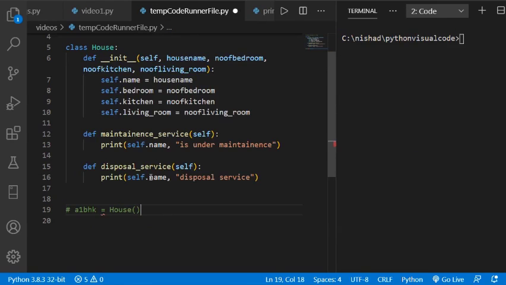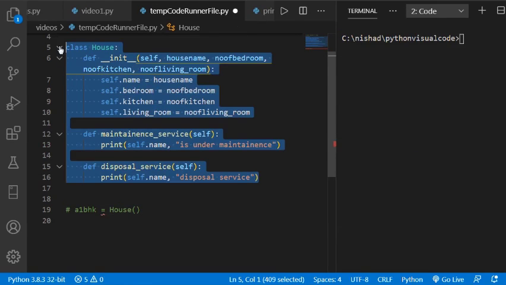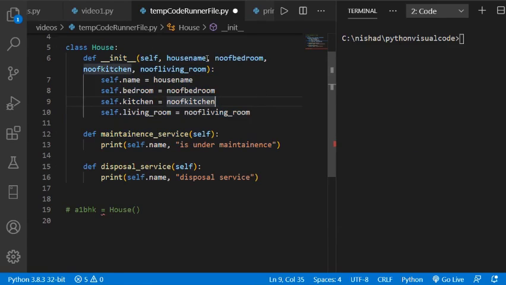Okay, so now what I'm doing is this. Here I have created a house class and I have also defined a basic structure of the house class. Okay, so I'll be explaining this structure to you now. Okay, so what is this? First of all, this is the init method. Okay, this is a special method in classes in Python.